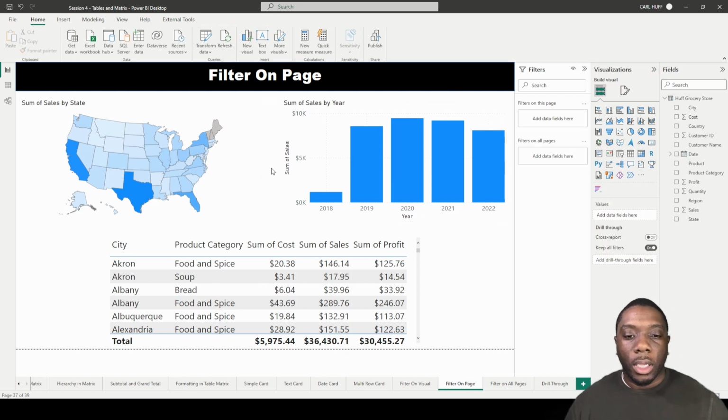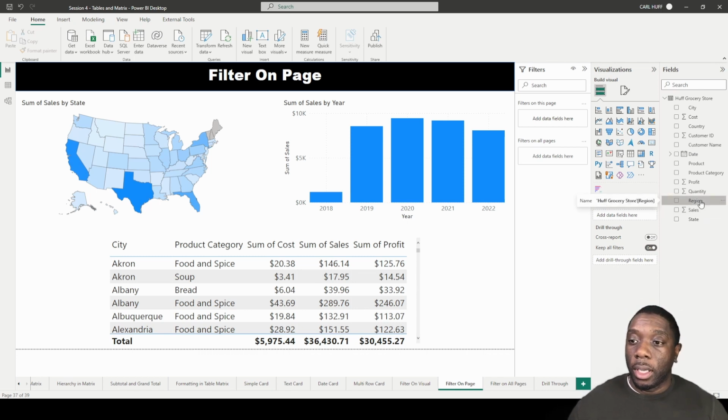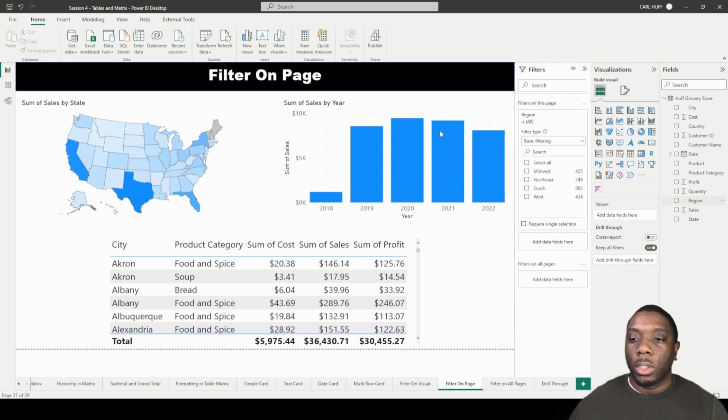Now, in order to have this conversation with my first general manager in the Midwest region, I would need to filter this on a page. To do that, we come over here to regions, and we drag regions into filters on this page. Once we drag it in, nothing happens.